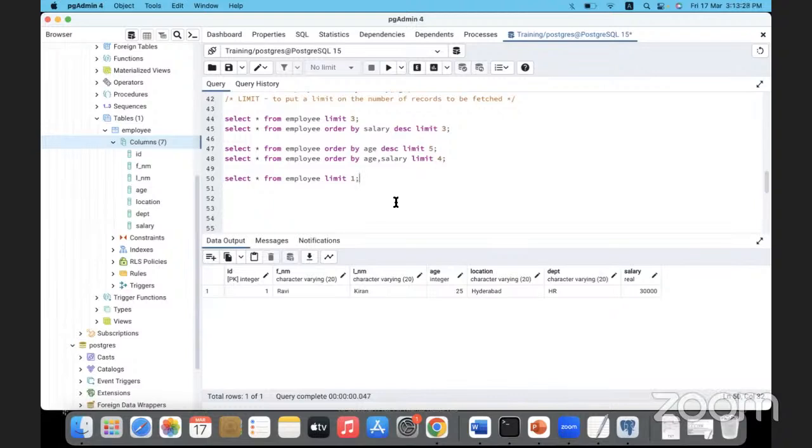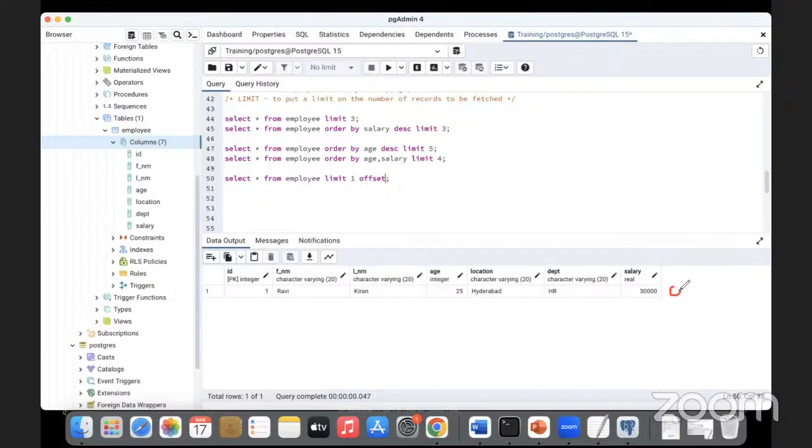Okay, there is one more thing that we can do. Let's say I want to get this data from employee table, limit 1, and there is something called offset. Okay, offset is like an index number. The first row will have an offset of 0. Second row will get the offset 1. Third row's position is indicated by the offset, which will be 2. So offset is like index.